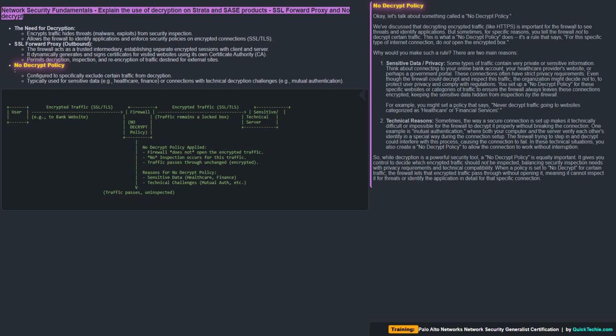Why would you make such a rule? There are two main reasons. 1. Sensitive data, privacy. Some types of traffic contain very private or sensitive information. Think about connecting to your online bank account, your healthcare provider's website, or perhaps a government portal. These connections often have strict privacy requirements. Even though the firewall could decrypt and inspect this traffic, the organization might decide not to, to protect user privacy and comply with regulations.